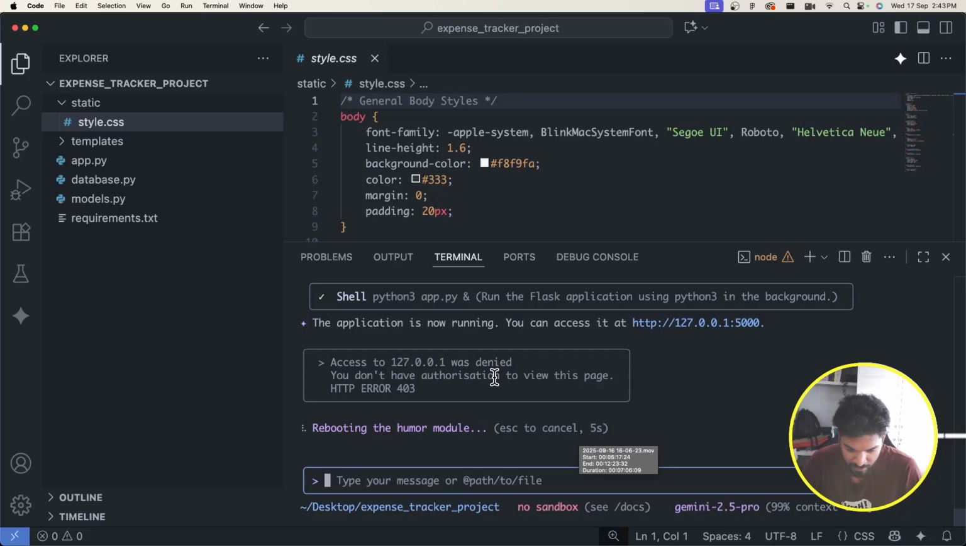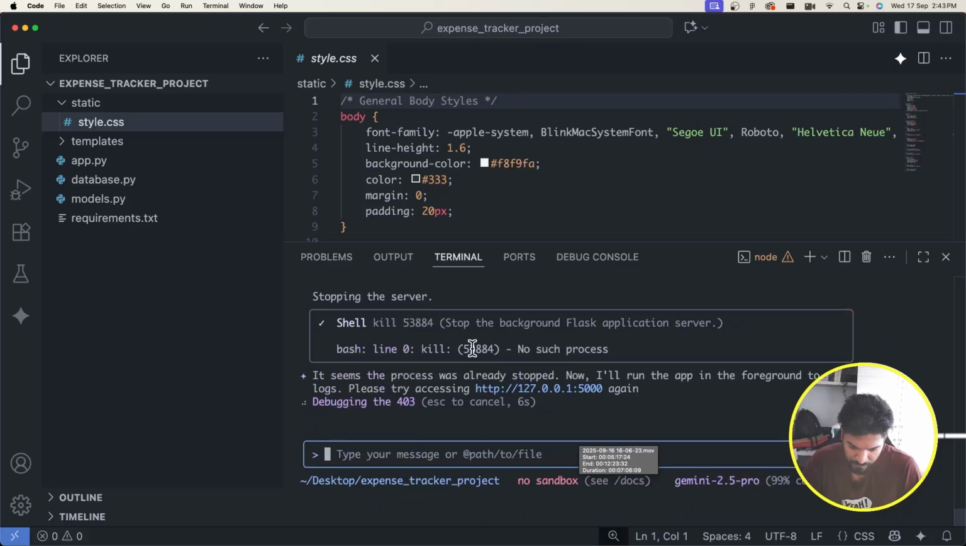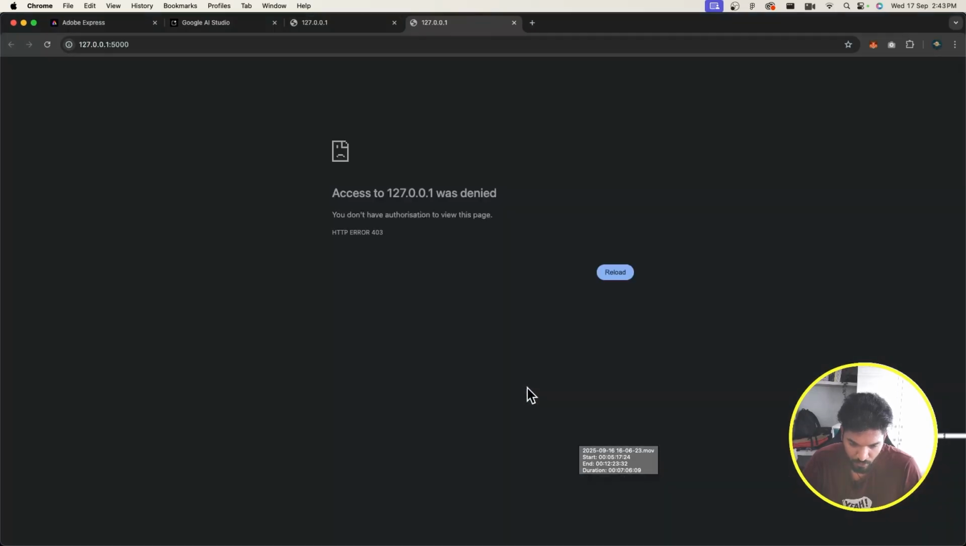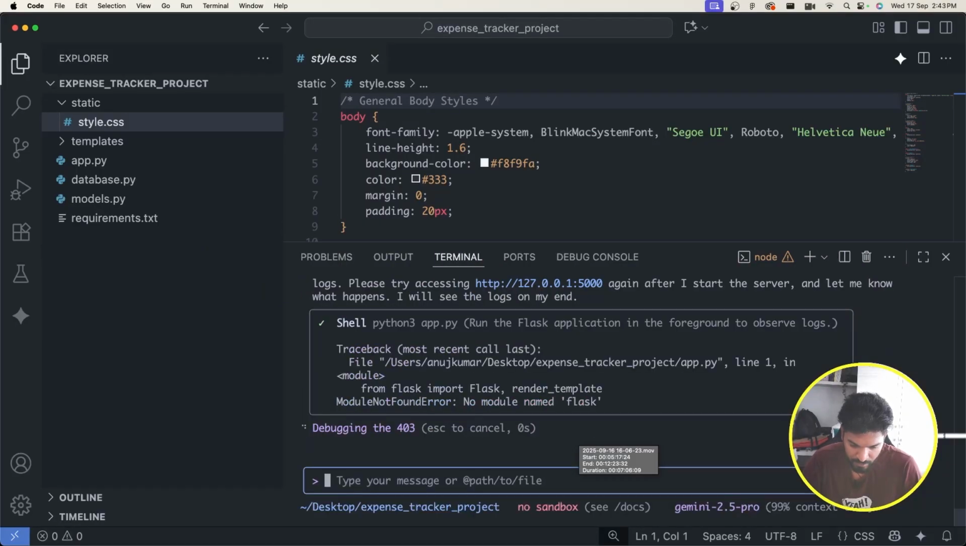Okay, so let's see. I think probably the packages are not installed. Let's see what Gemini gets back for us. Stop the background process. Yes, allow once. It seems the process was already stopped. Now I'll run the app in the foreground to see the logs. Try accessing again. So let me open this. No, it's not opening. Let's see Gemini. Yes, allow once. I knew that the packages were not installed, so that's why the error was there, but let me see how Gemini is going to figure that out or not.